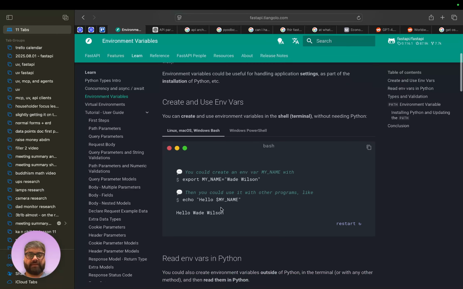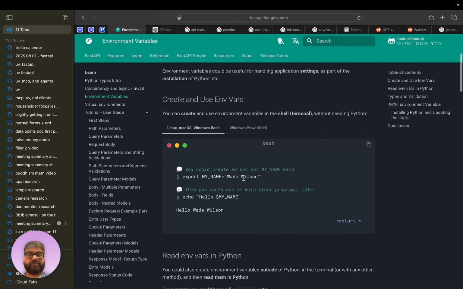Say export MY_NAME, and then you can do echo hello $MY_NAME. So this is hello Wade Wilson, and if I was to create a Python script from this bash terminal session, some script that I want to run, and in that script I search for the environment variable MY_NAME, I'll get Wade Wilson inside my script. That's essentially what an environment variable is.